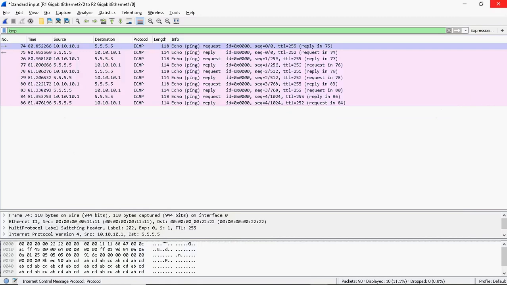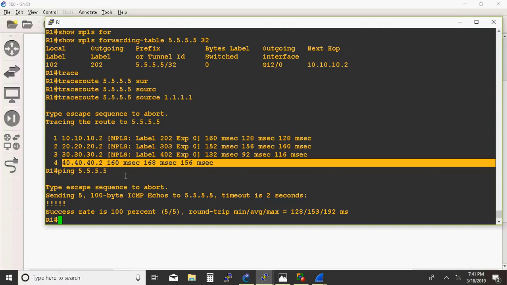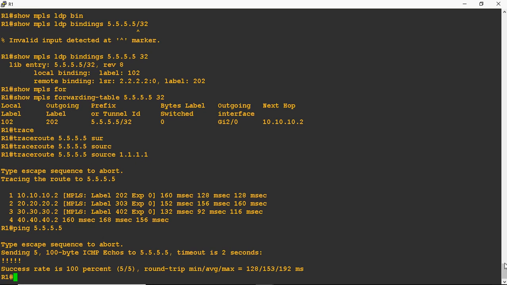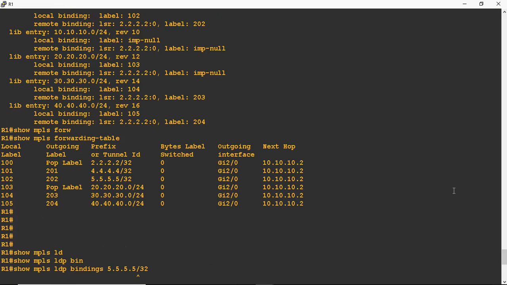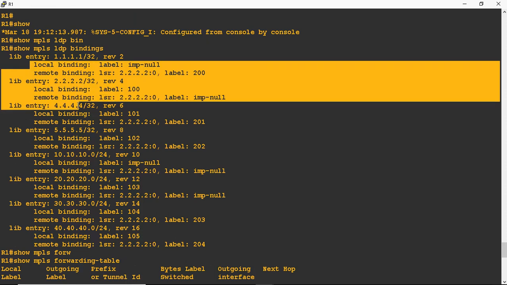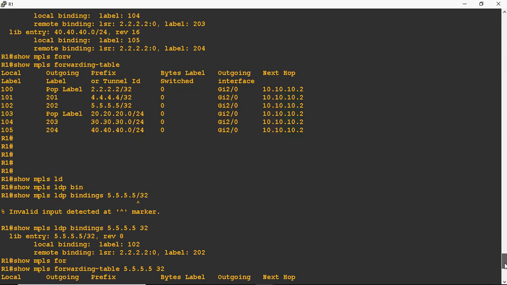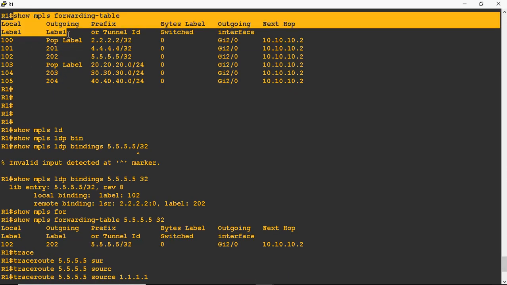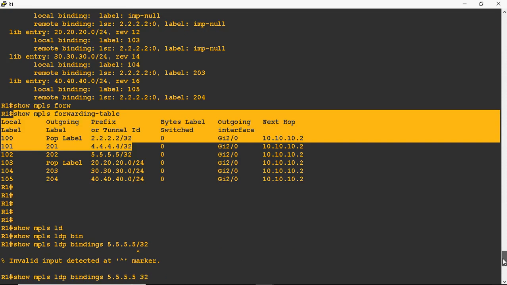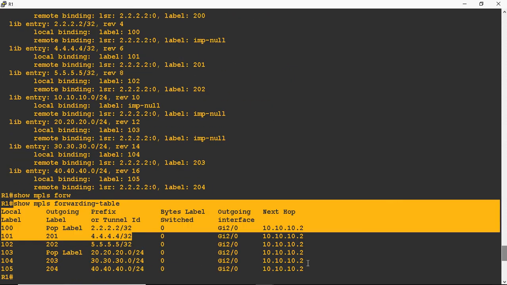I will show you two show commands. On R1 and R2, show mpls ldp binding shows what labels a particular network can learn. All the information should be there in the show mpls ldp binding command. And the show mpls forwarding table means the best path should be present here, with local label and outgoing label, because some networks have 2 to 3 labels. I'll show it to you now.